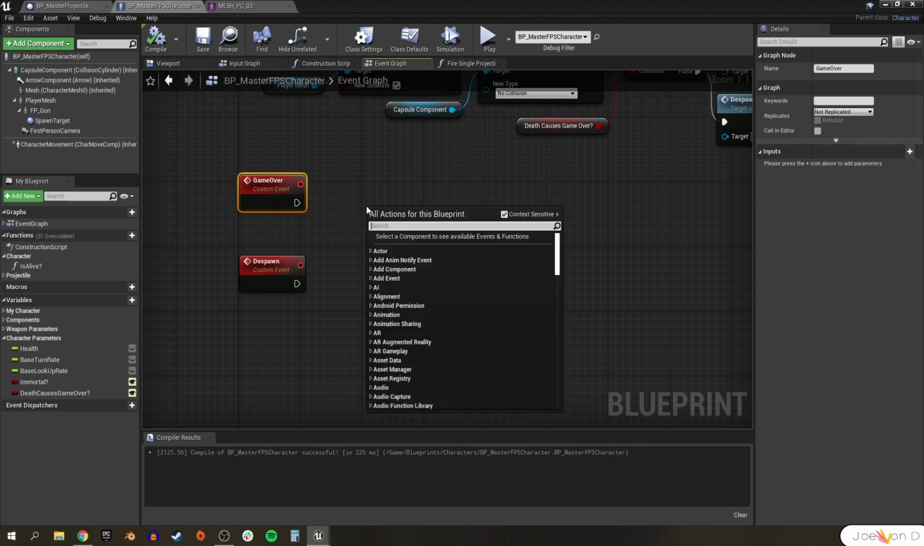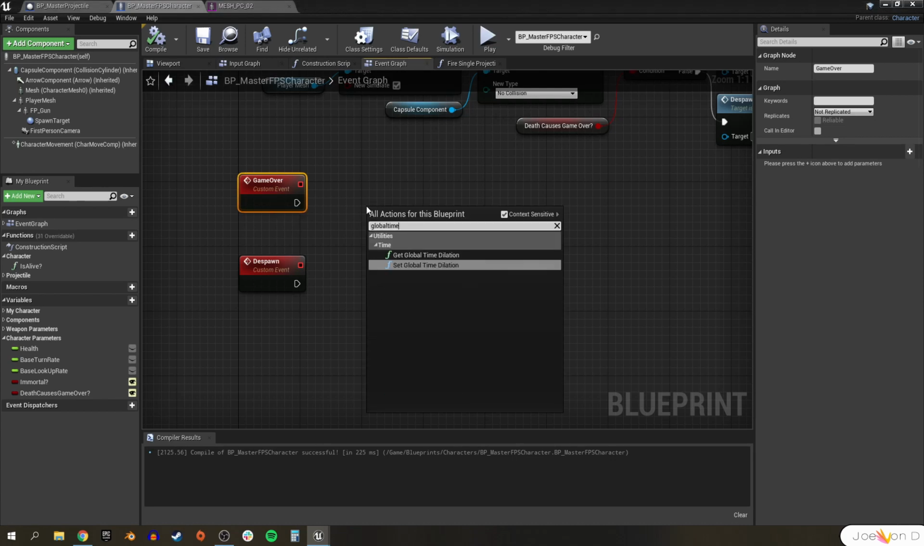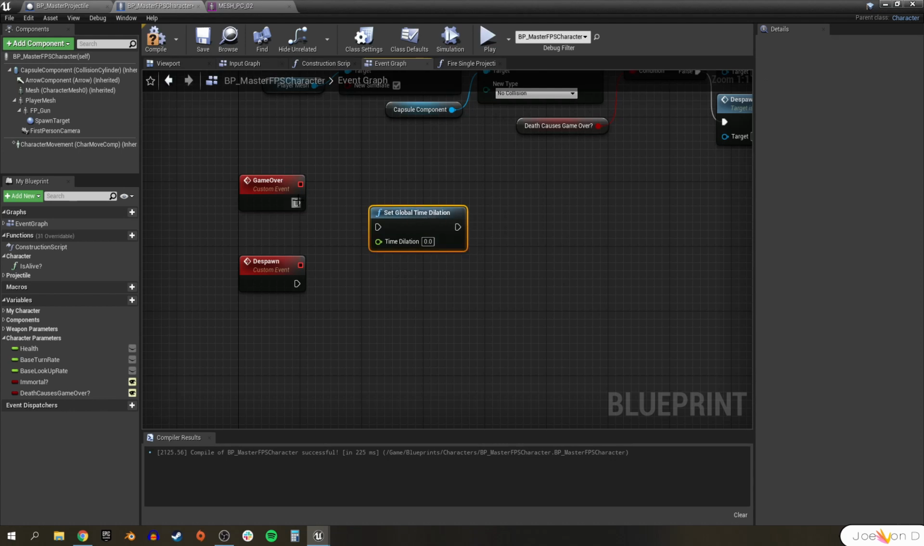First, let's start with a global time dilation. Set global time dilation, plug that into the game over event. Now this is a really powerful node. With a global time dilation node, you can either slow down time or speed time up based on the values that you type in for the time dilation. For instance, 0.5 will slow time so that it goes by half as fast, and a value of 2.0 will double the speed of time. I'll be using something like 0.3 so that we get a nice slow time dilation.